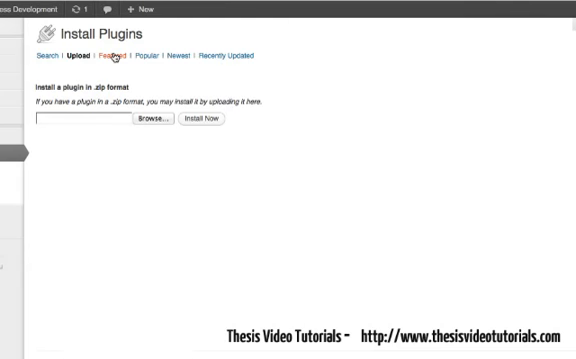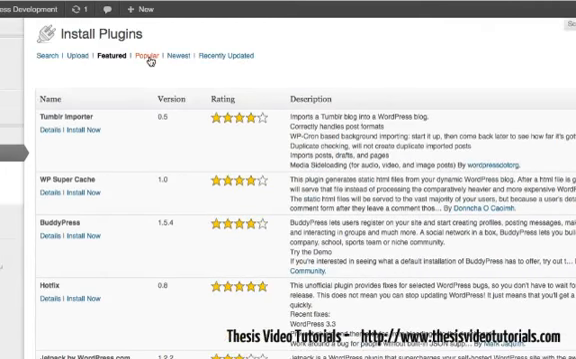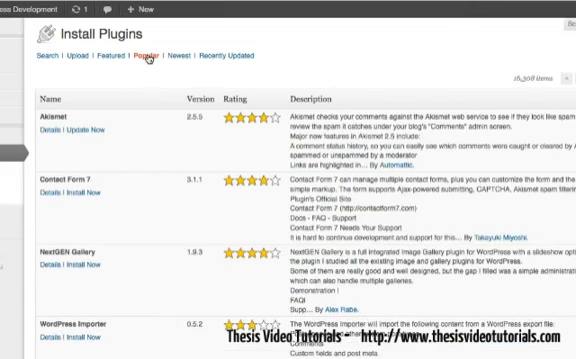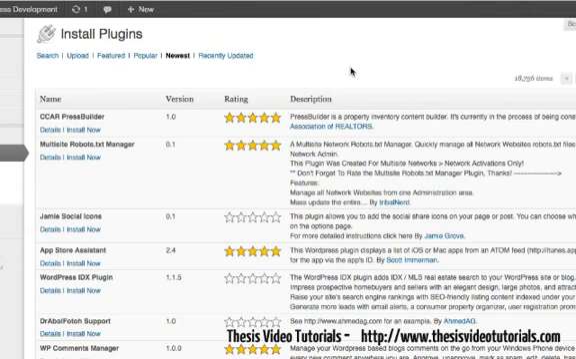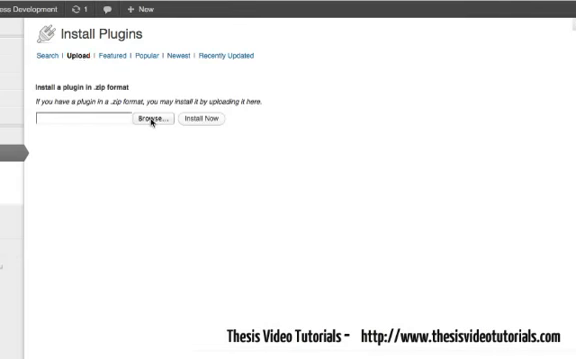There are some WordPress featured plugins, so it'll just show you some featured ones that you can install. There are the most popular plugins, so those that have been rated quite well or are the most popular. You've got the newest, which are the most recent plugins to have been created and added into the directory, and you've got the recently updated, so those that have gone through a recent update. So there we go.